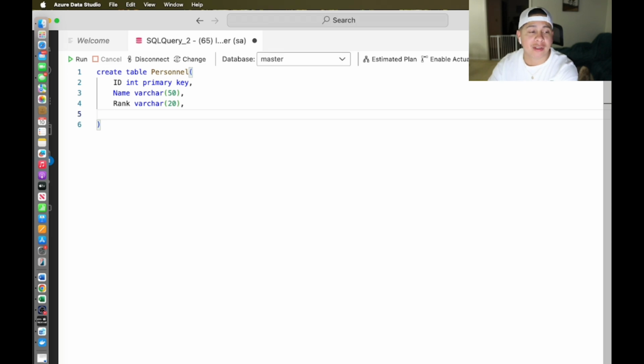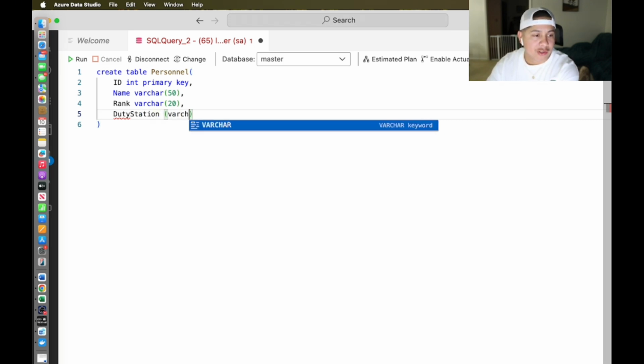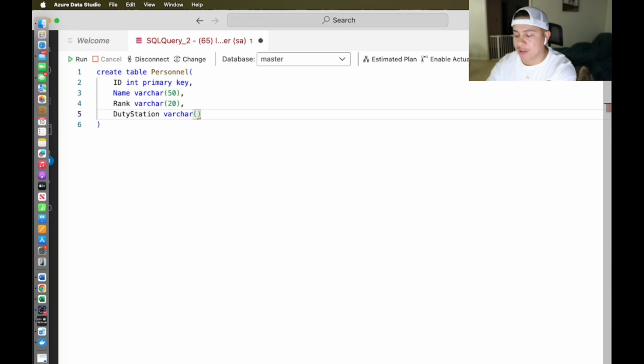Now for our next one, let's type duty station. Duty station, let's keep it one word. Again, a varchar type. Maybe this one should be a little bit more. Some of those duty stations are a little bit lengthy. Fort Lee is a short one, but maybe you are going to Fort Richardson in Alaska, right? Let's keep that there.